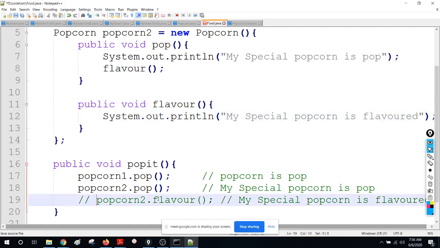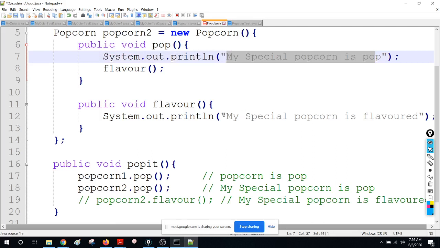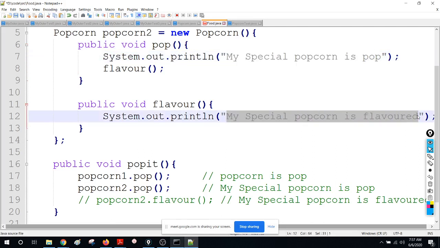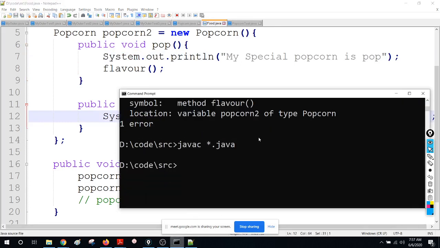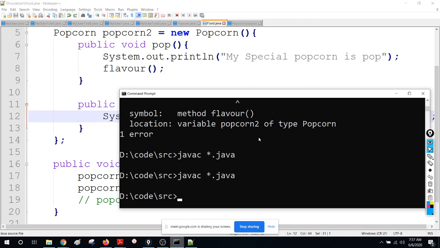Right now I'm not calling the flavor behavior because that is illegal. I'm just calling the pop behavior, but because it's an anonymous subclass, its pop behavior is going to call the flavor behavior. So I hope that my special popcorn is pop and my special popcorn is flavored will be called. Let's compile and run it and see. These are very interesting things. Right now you can see no compile errors. Now I must get the proper output also.